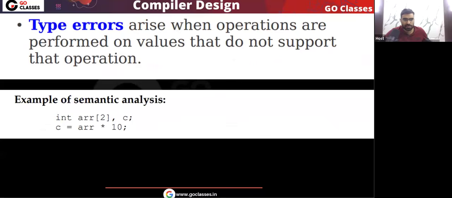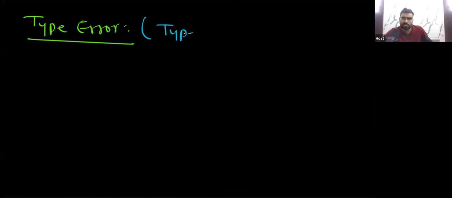Let me give you one example. See, what is a type error? When will a type error come? A type error will come when you are performing an operation on values which do not support that operation. For example, this kind of type error. See, what is a type error? Let me tell you. This is a type mismatch error. Now, what is that?